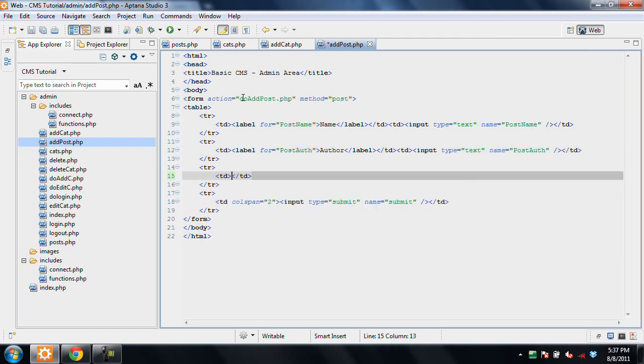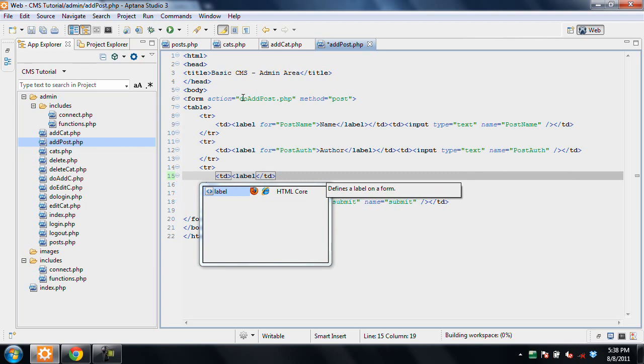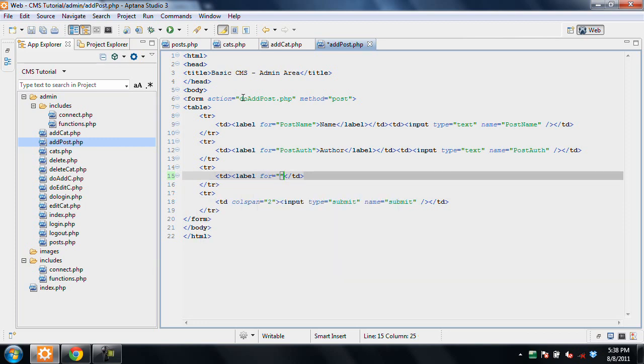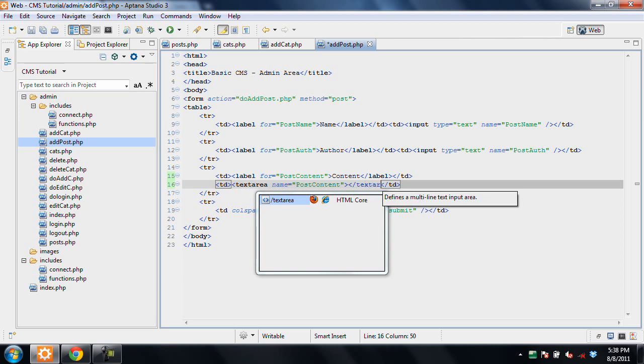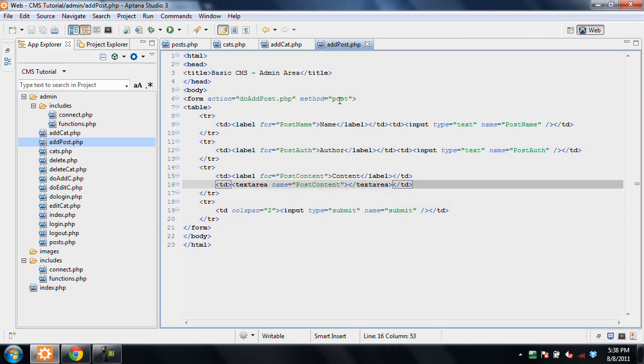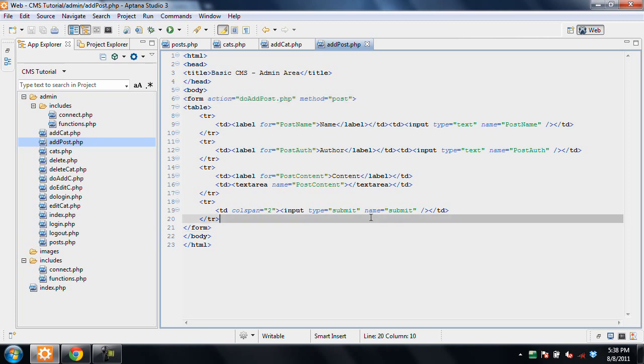We're going to create a box for post title, label for equals, or not post title, sorry, post content. And we'll call this content right there. Close our label. Open a new TD. And we will create a text area for the post content. We'll give it a name of post content, textarea. And there's all that. And we have our submit and whatnot.